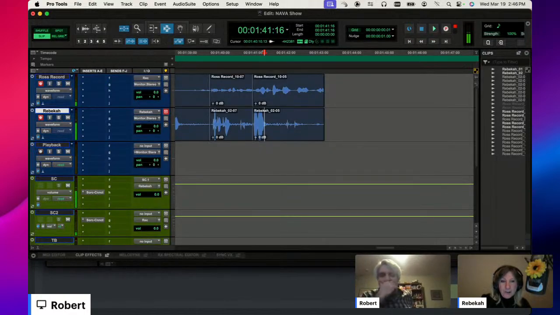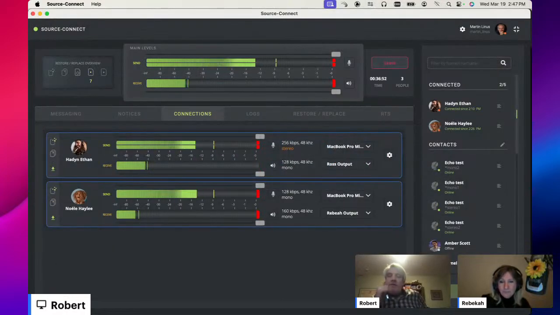Shane has another great question. Are both talent getting cross comms from the plugin? The talent are hearing each other directly, so they are hearing each other in the lowest possible latency. Right here, I do not have the talent cross-patched. They are naturally cross-patched through Source Connect.